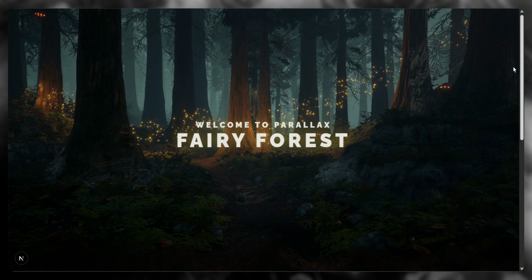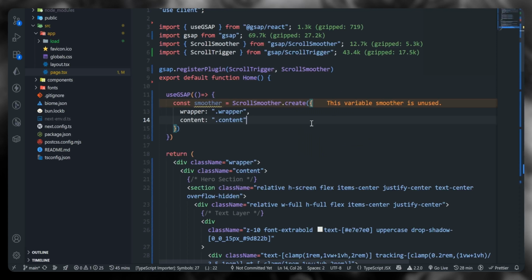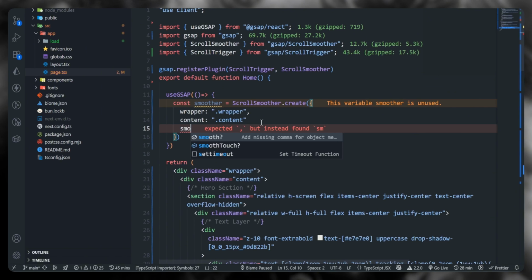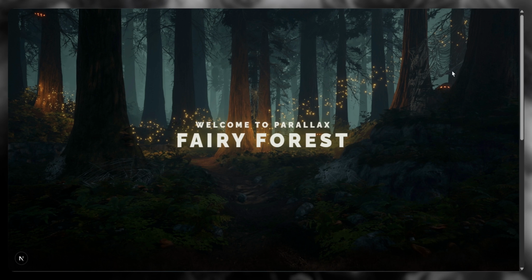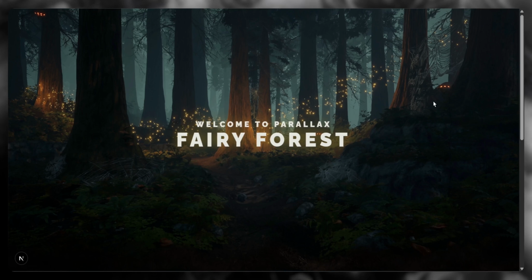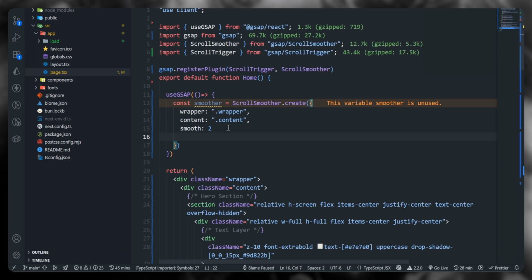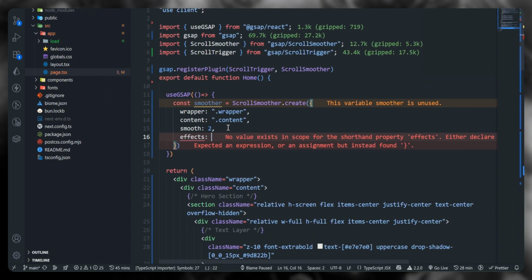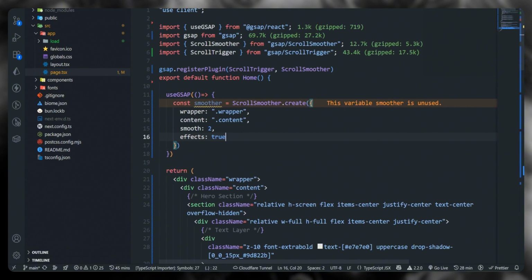Let's see if it's working. I think it's working. It's working. After that, here's the magic part. We'll enable the effects. They call it effects, I call it magic. So effects true.